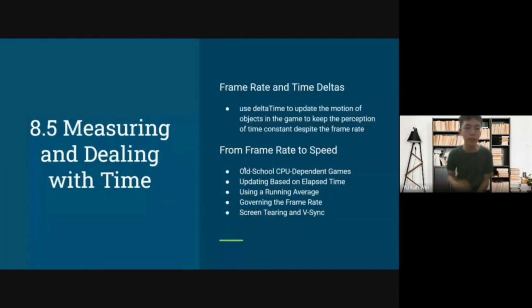Next is measuring and dealing with time. The first is the frame rate and time delta. Use delta time to update the motion of objects in the game to keep the precise timing of content display at the frame rate. The next is from frame rate to speed. There are five methods, which are the old school CPU-dependent games, updating based on elapsed time, using a running average, governing the frame rate, screen tearing, and V-sync.